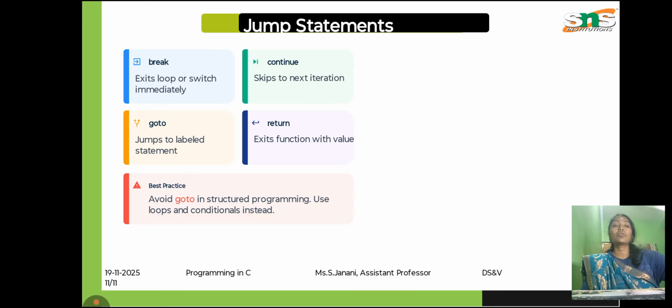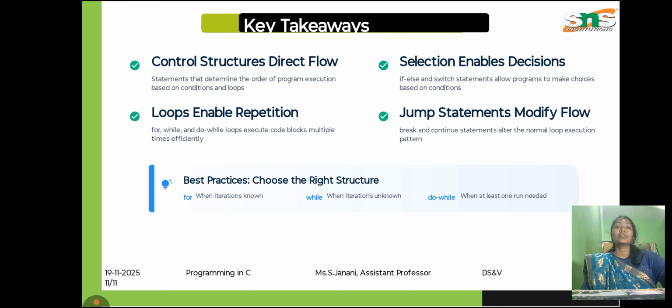Next we are going to see about the jump statement. Here the jump statement is used to transfer the control from one part of the program to another. The commonly used jump statements in C are break, continue, goto, and return statement. The break statement terminates a loop and switch statement immediately, and the continue statement skips the current iteration and moves to the next. So these are some of the key structures with the flows, the direct flow, and loops which enable the repetitions. So these are the processes.